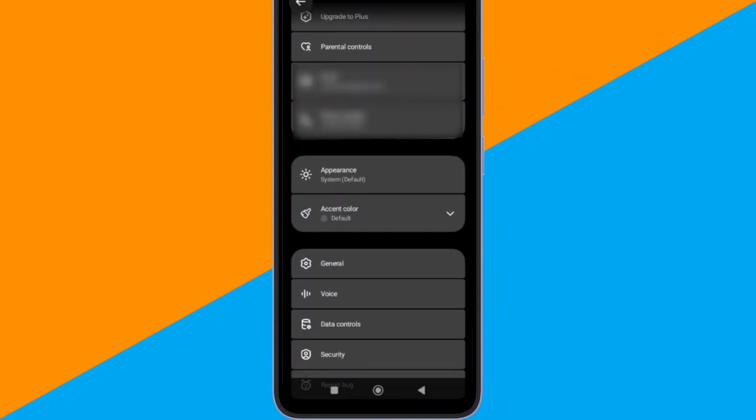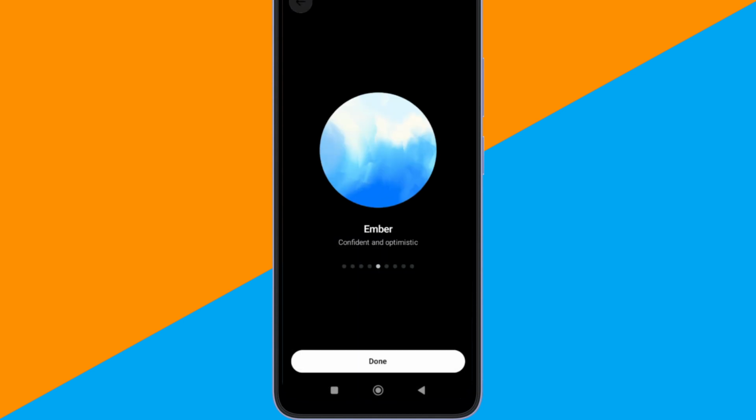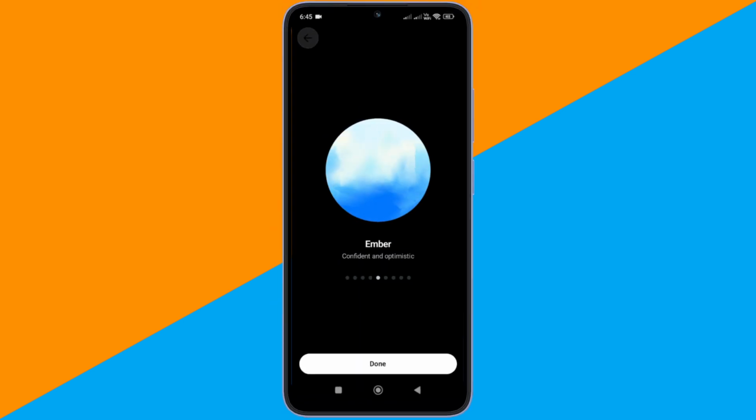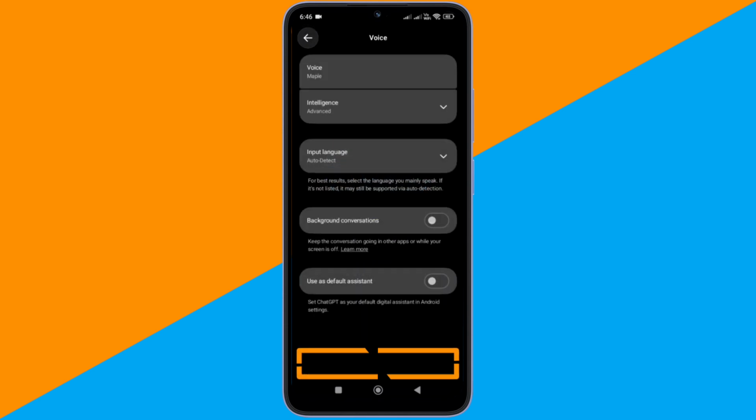Next, scroll down and find the voice option. Once you find it, tap on it. Here, you'll see different available voices. Simply tap on any voice to preview it. Once you find the one you like, tap on Done, and it will be set as your default voice.